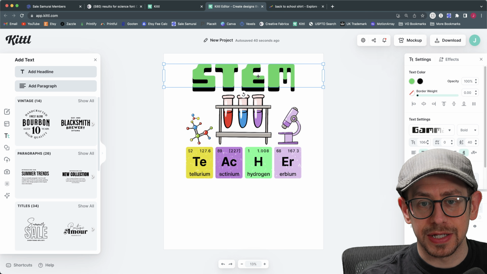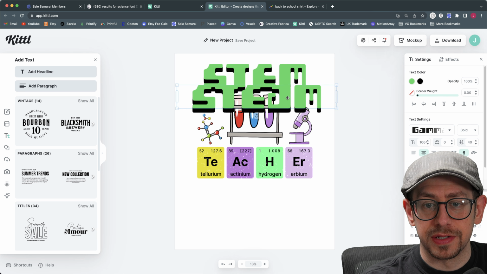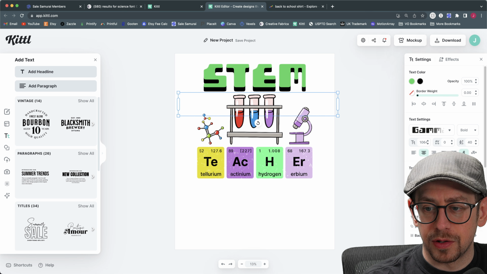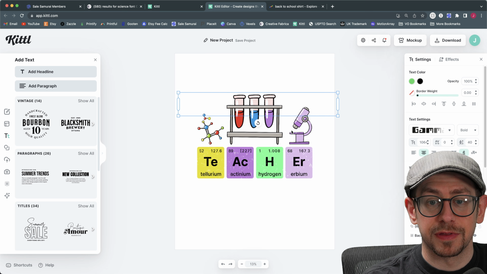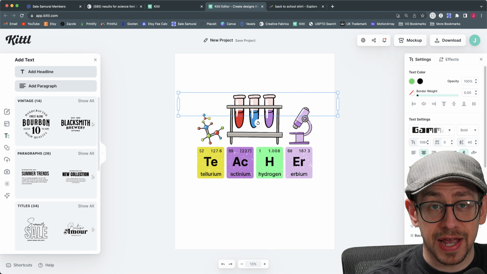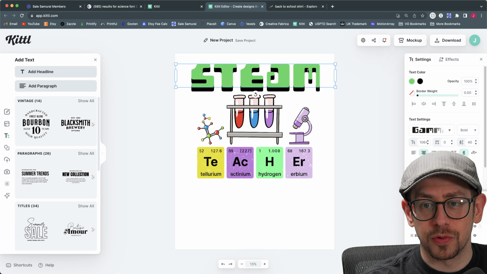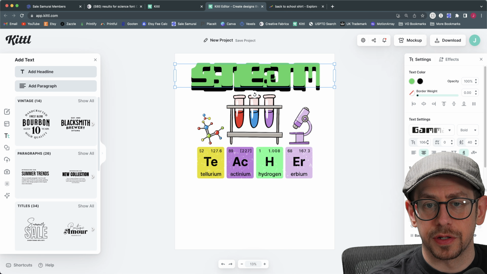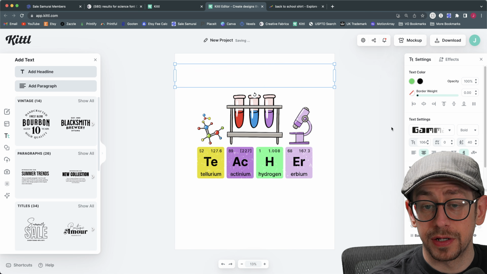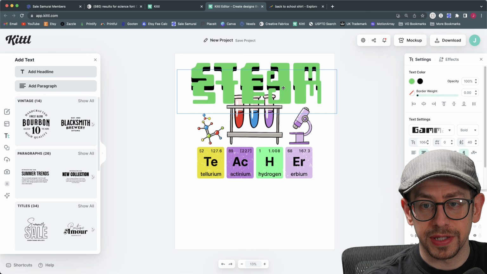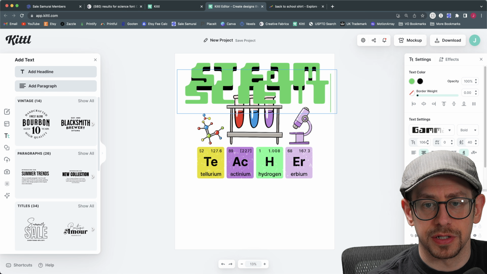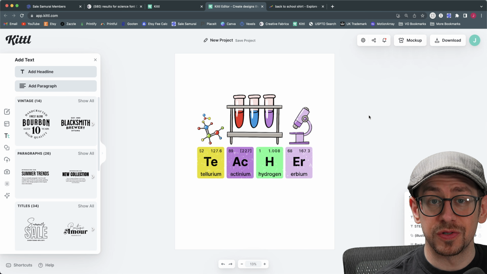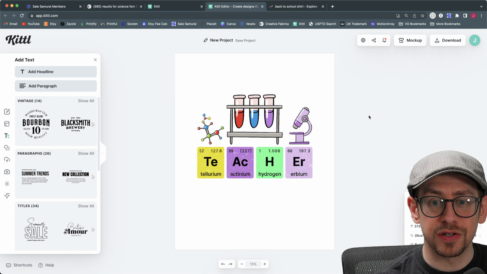So I could simply copy this layer and we'll make this one STEAM because that's basically another way. It's the same thing: science, technology, engineering, math, and STEAM just is adding art to the equation as well, pun intended. There we go. So now we've got a STEAM one, we've got a STEM one. We could definitely also do one that is just science like the original design. Now you could keep going with this. You can do chemistry, you can do biology, you can do physics.